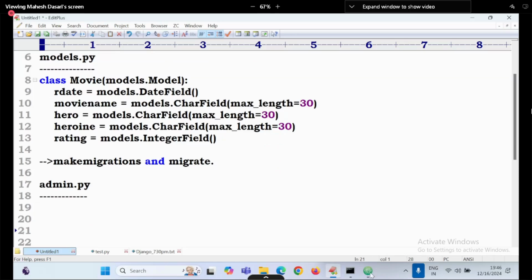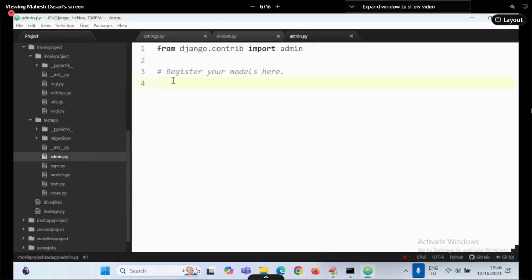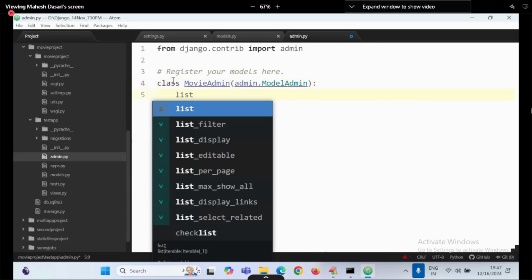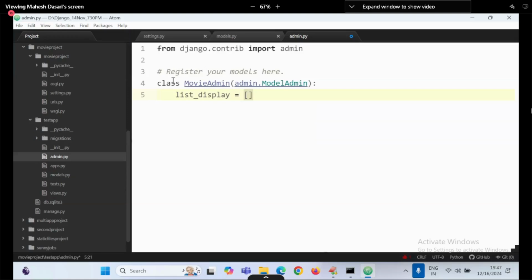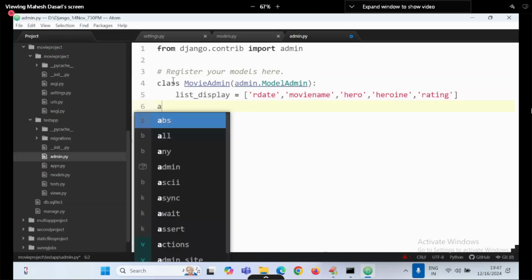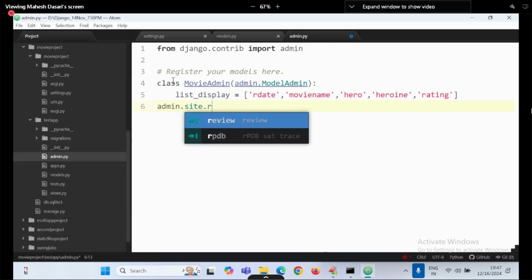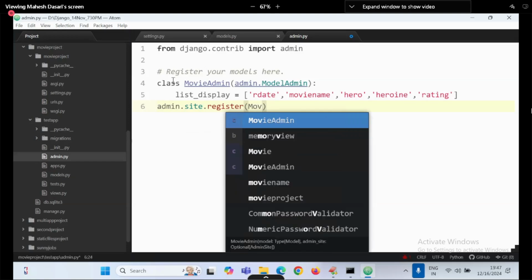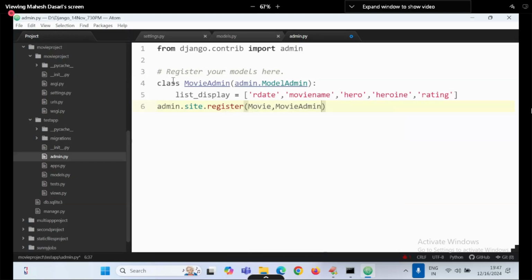Go to admin. Class MovieAdmin. Inside, admin.ModelAdmin is the class. The variable is list_display. Whatever columns are there: release date, movie name, hero, heroine, rating. Then admin.site.register(Movie, MovieAdmin).